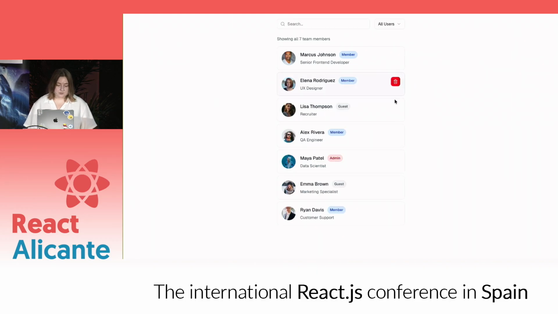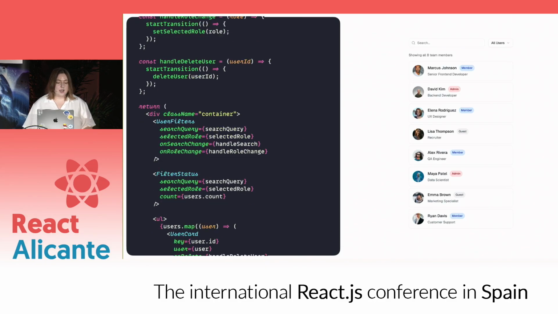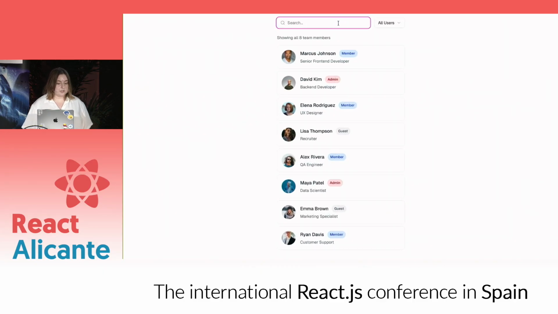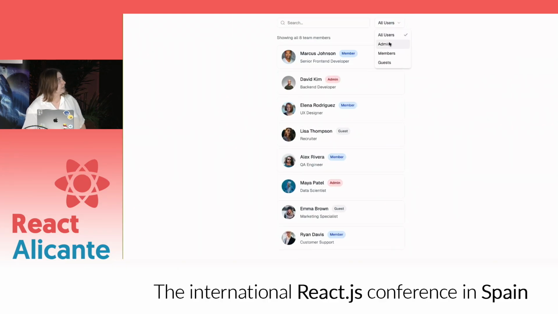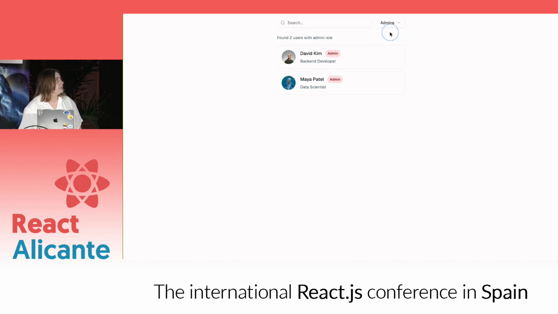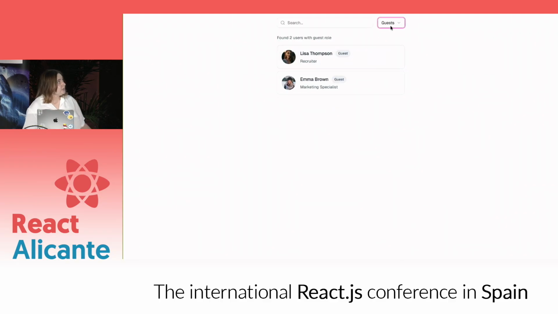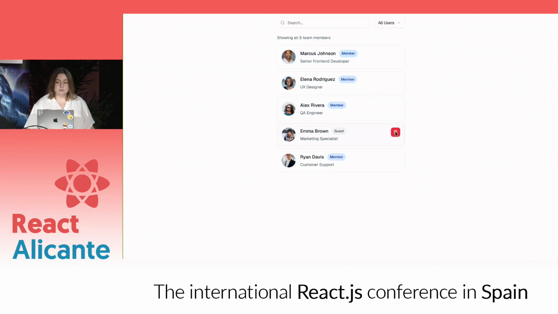And this is super simple to implement. First of all, we need to wrap, of course, with the start transition when search and filtering and deletion happens. But then if we just apply the same view transition name for our user cards, it kind of just works. So if I search, you can see that they gradually animate into the new places, like this. It works for filters, for the deletion, back and forth. It's quite nice. Of course, you don't want to animate all lists in your application. It can be quite distracting, but it can be really nice for certain places.